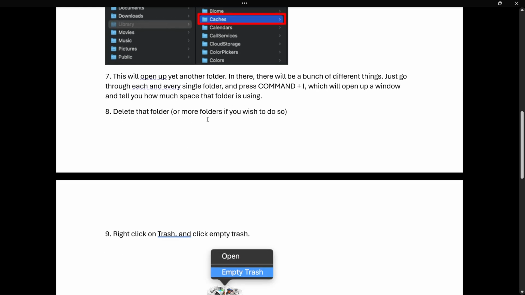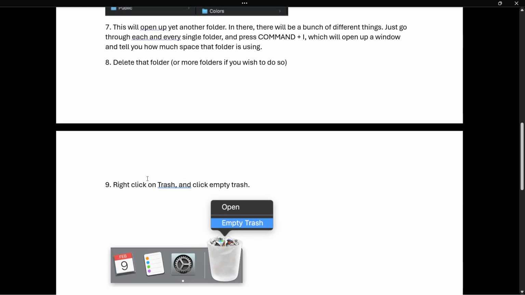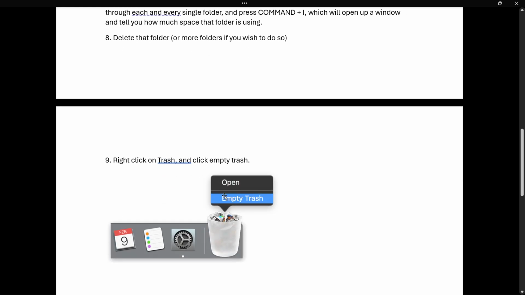If it's using a lot of space, simply delete that folder, or of course more folders if you wish to do so. Once you've done this, right click on the trash icon and press empty trash. This will completely delete all those cached files.